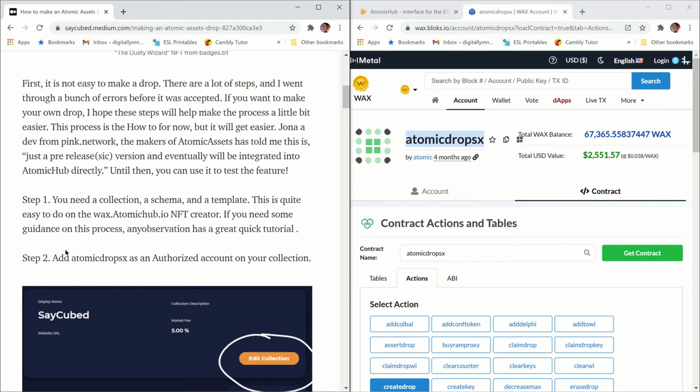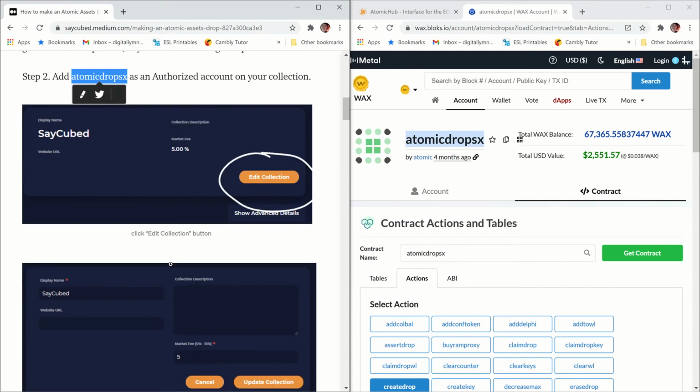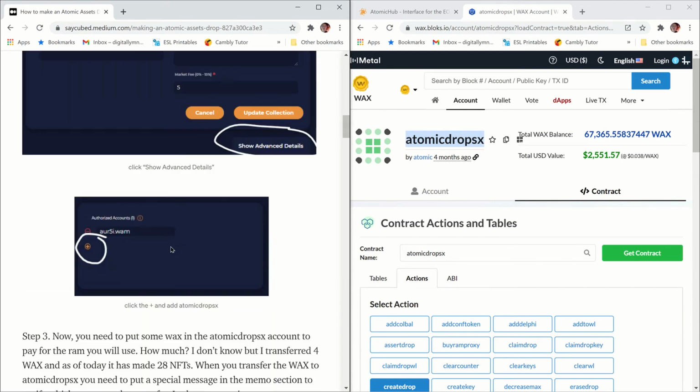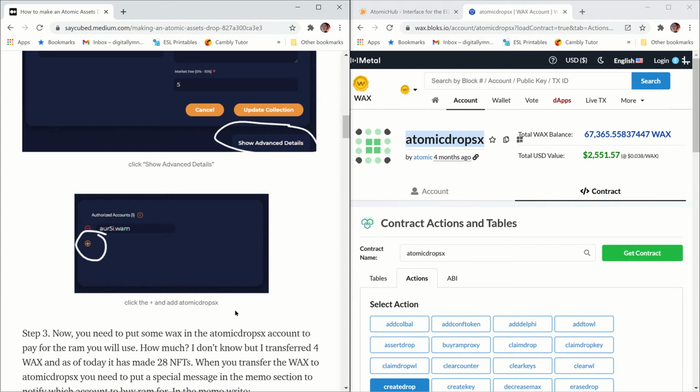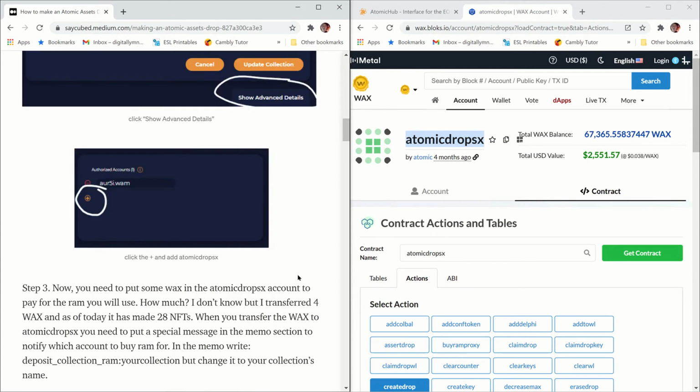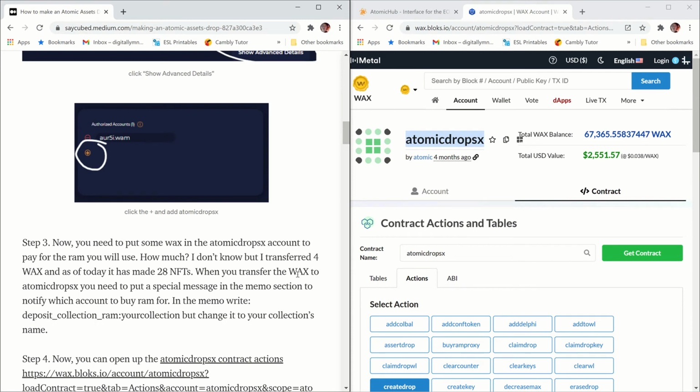So once you've got these set up, the next thing that you need to do is actually add Atomic Dropsx as an authorized account in your collection. So in my case, it's Sometimes NFT, and I've added them as an authorized account on my collection. The reason you're doing this is because you actually need to send WAX for RAM. I'm sure you know how to do it. If you don't, these instructions are very self-explanatory, so I am going to skip over this. I'm going to give you the meat and the heart of the content.